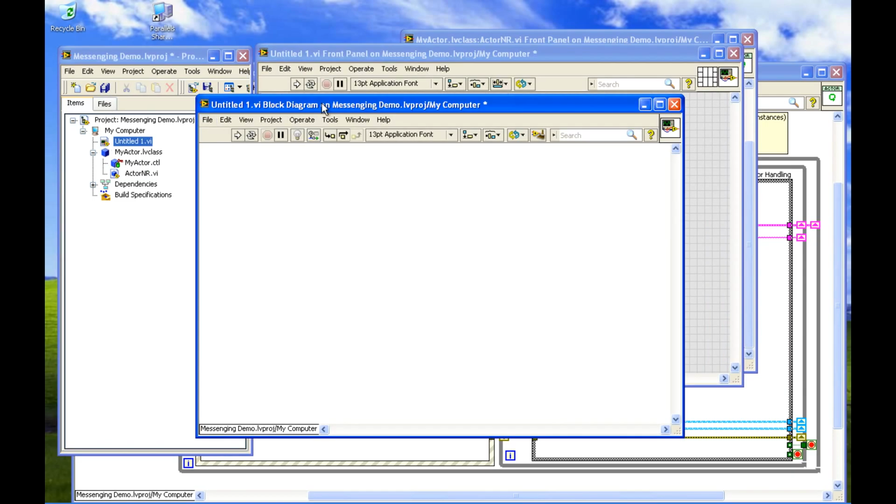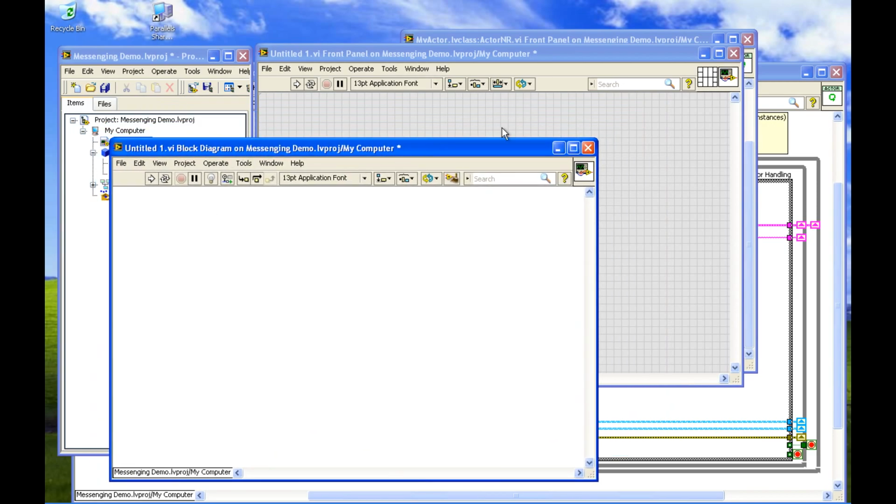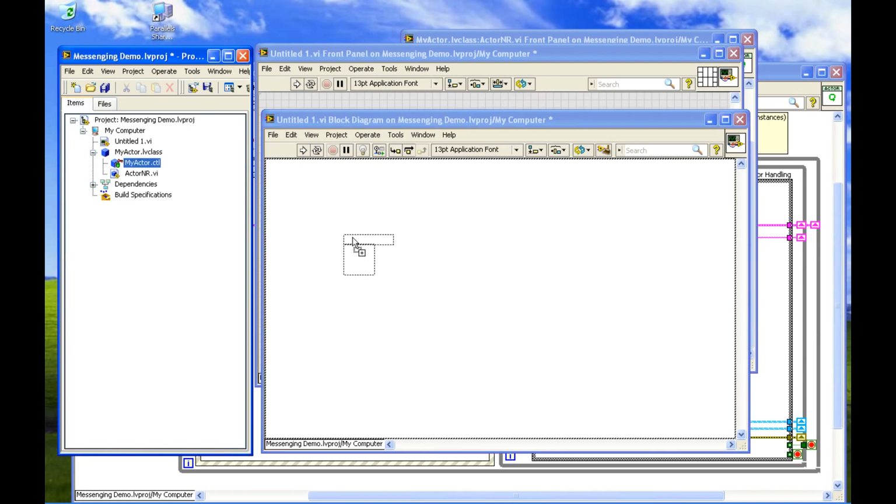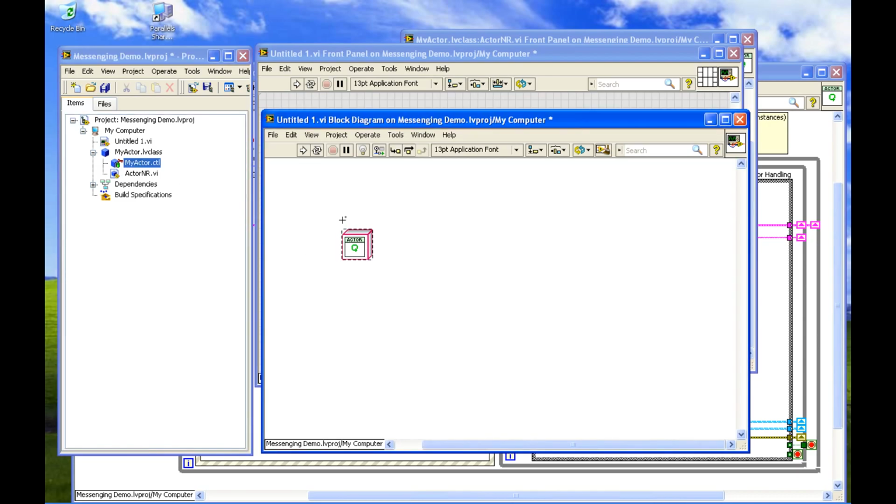Here's my blank diagram, which is going to be my top level. I want to actually launch my actor. So what I do is I take just a constant from this class. That is basically the address of the actor. It represents the actor to the higher level calling code. Now I've decided on my actor, I want to launch it.